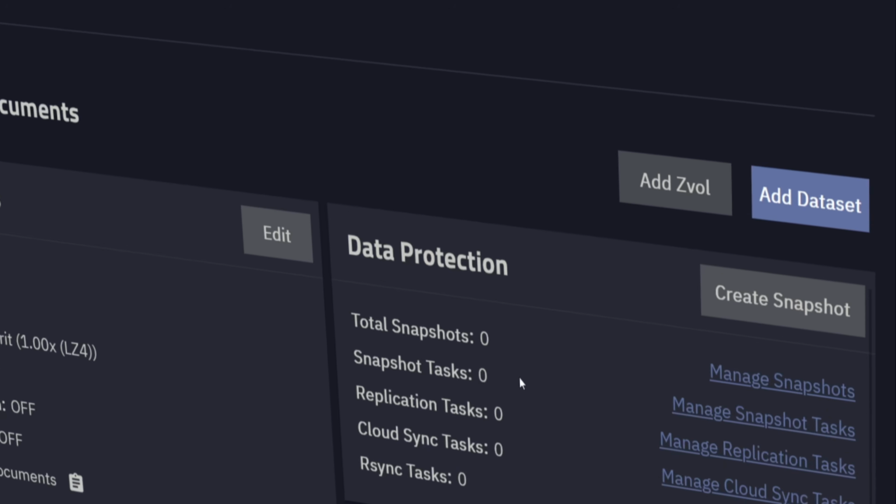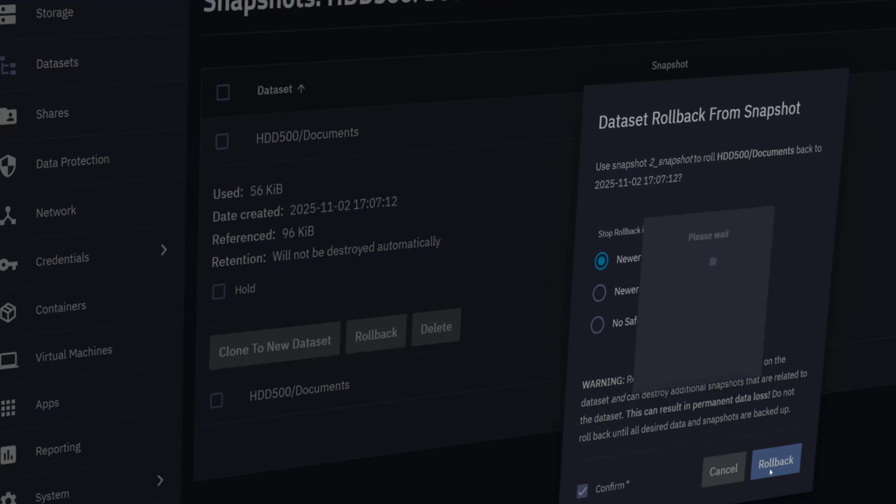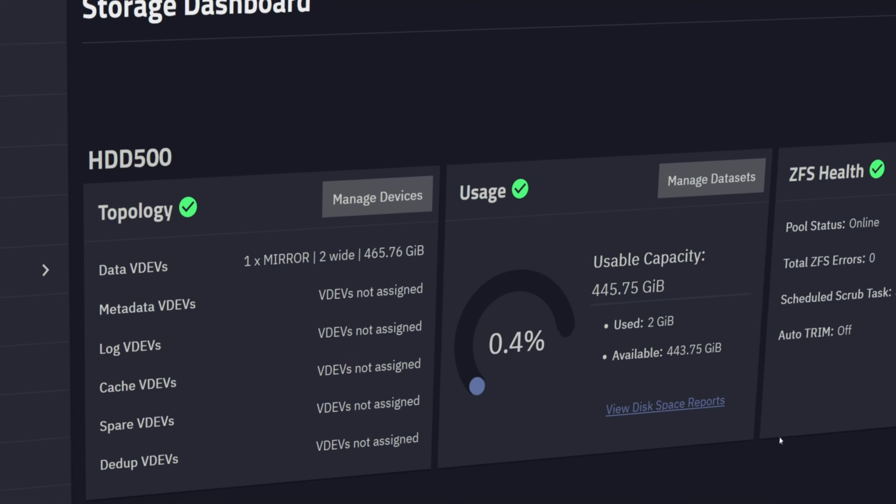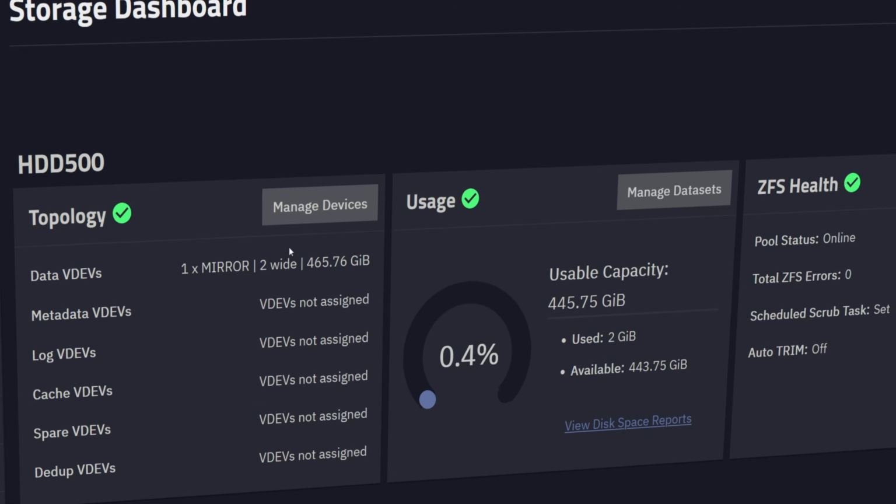By the end of this video, you will know how safe your data really is with TrueNAS. And if you are not using it already, this video might help you decide. So let us get started.